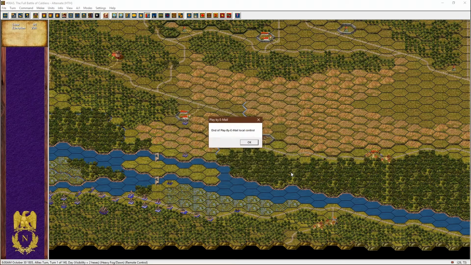I'm going to save that file, and then we get end of play by email local control. Your file is now ready to send to your opponent. So I'm going to go ahead and email my opponent.